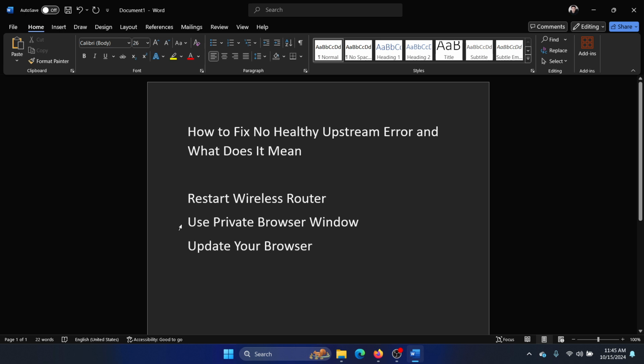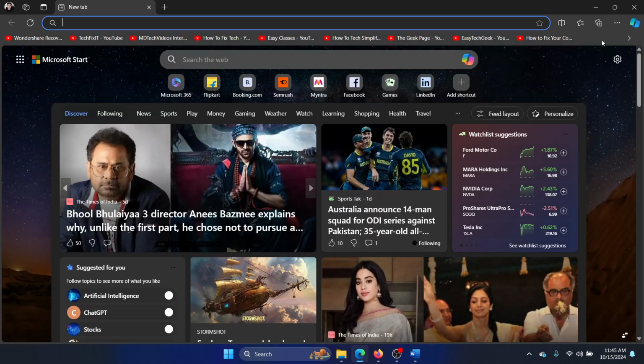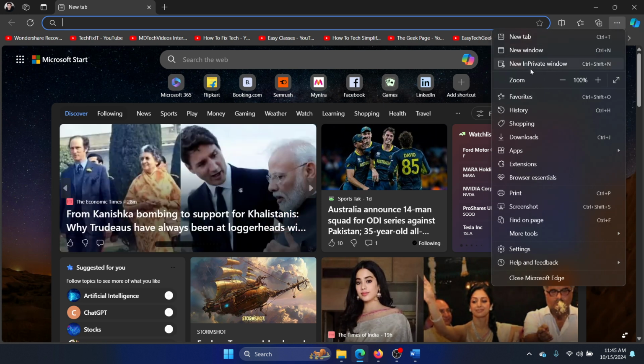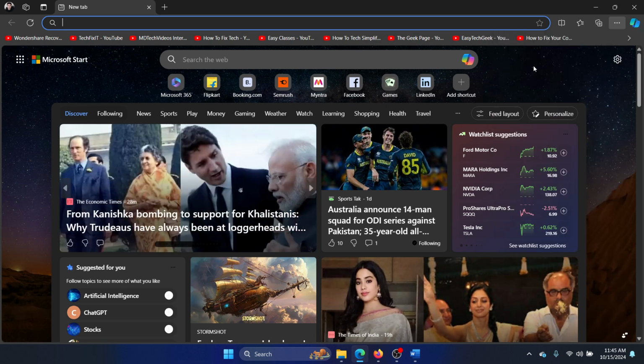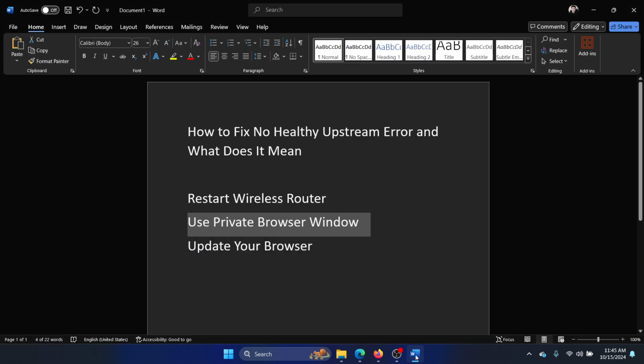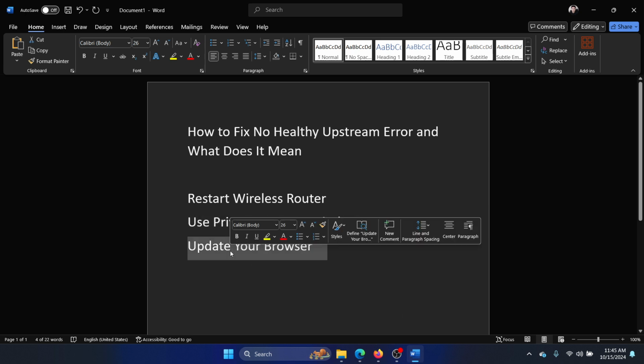The next one is to use the in private browser window. How would you do that? For any Chromium based browser, even Microsoft Edge, just click on these three dots at the top right corner and select in private window.